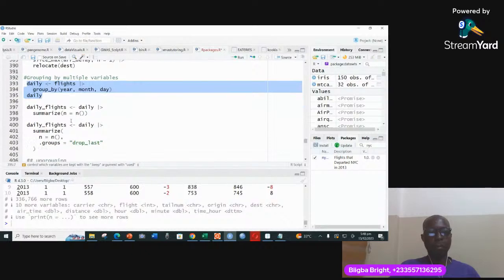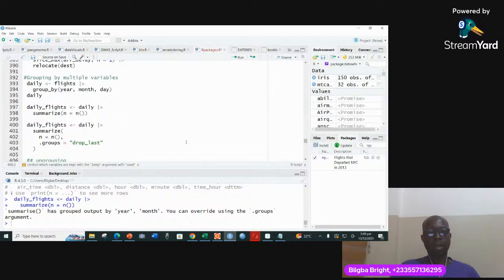So these are the various ways. We can also have the daily, and then we pipe into summarize, and then we count. And then when we do this, it is the same count that I was talking about.